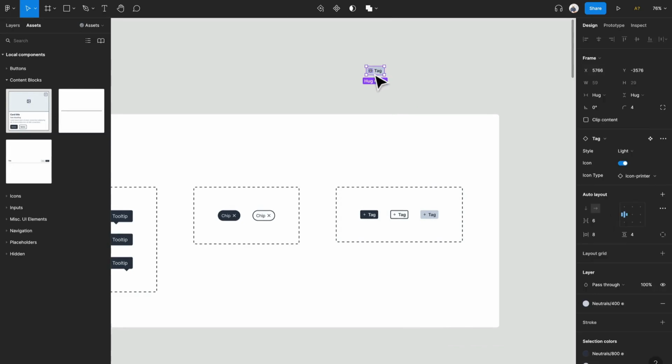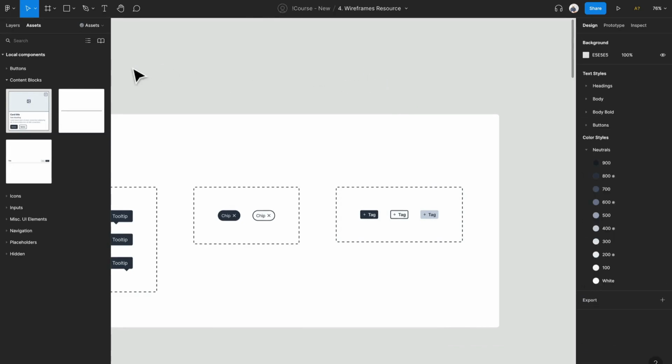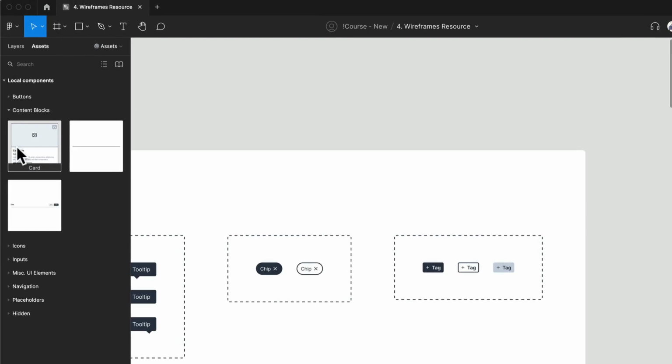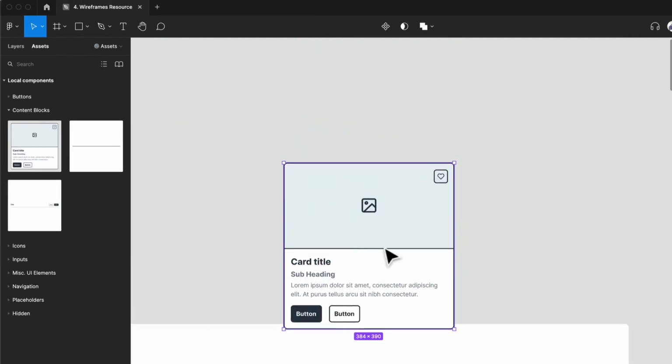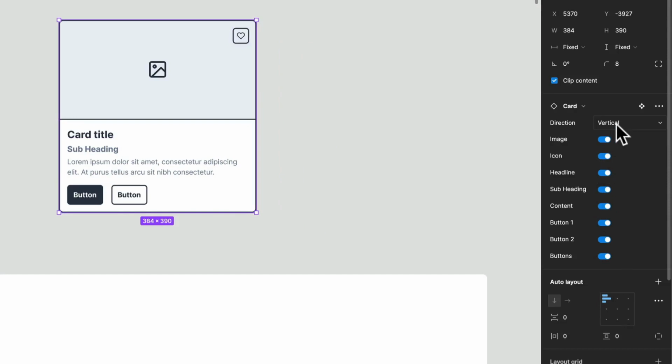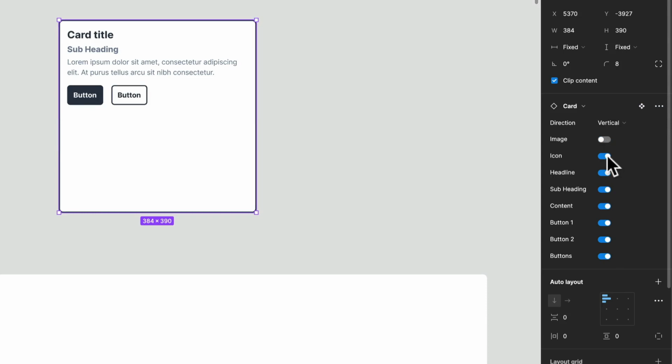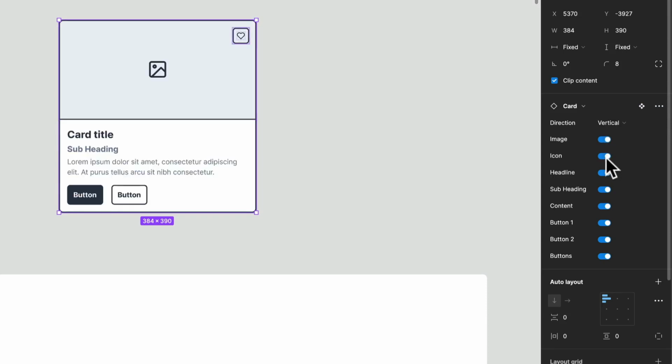Think of component properties as things that you can easily turn on and off, not things like changing color or changing the size. Really, it is for turning things on and off. So here's an example. I have a bunch of component properties here, but here is the variant property. So I can turn it into a horizontal card. I can turn it into a vertical card. But then I can say that this card doesn't have an image, and this card doesn't have an icon, or just an image and no icon, and maybe it doesn't have a headline, and maybe it doesn't have a subheading, or content, or a button, or any buttons for that matter.